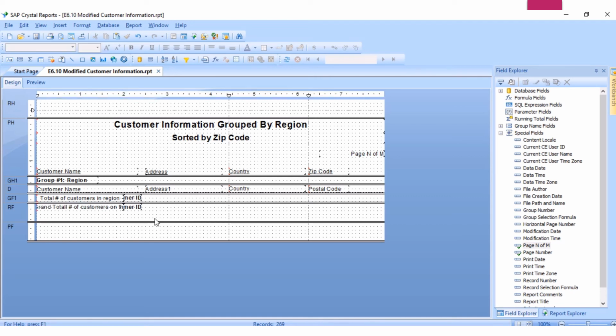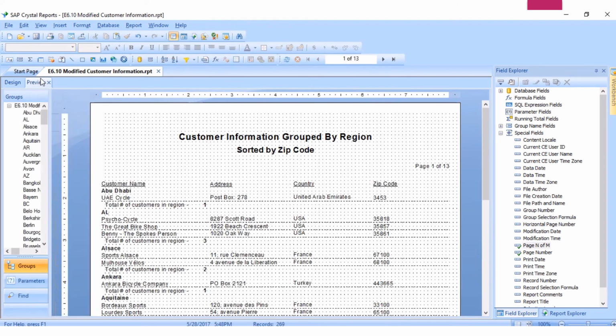And let's see, is that wide enough? Nope, we need a little more room. So let's slide this guy over a little bit and make this one a little bit longer. A little bit more. There we go. Now let's preview it.